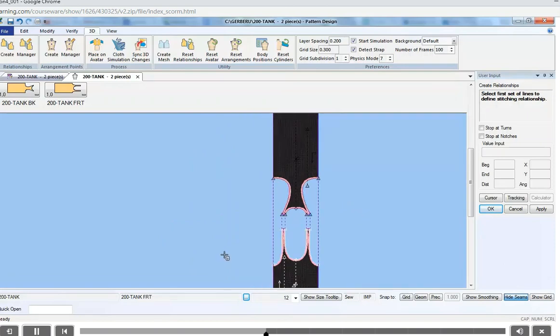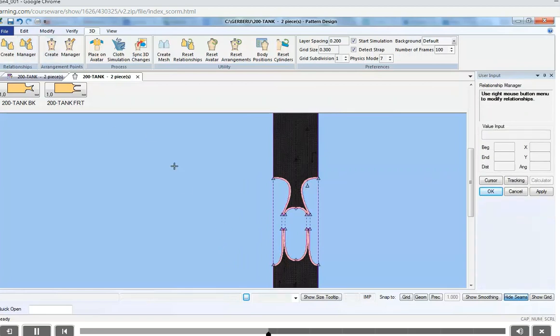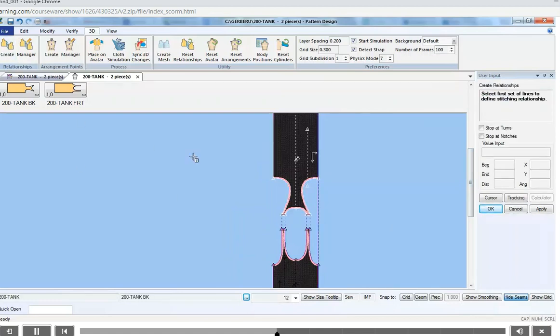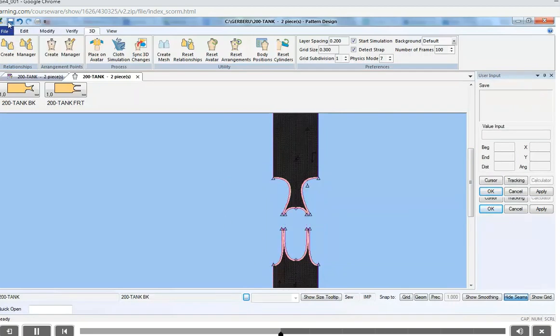To manage relationships, from the 3D tab, select Manager in the Relationships panel. Move the cursor to highlight the relationship to manage, and then use the right mouse button to select from the following options. Flip stitching will change the direction of the relationship, and delete relationship will remove an existing relationship. As always, be sure to save your progress before continuing. When saving in the 3D tab, the piece and model progress, along with positions and relationships, will be saved.